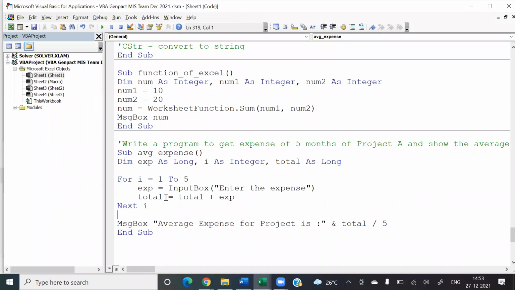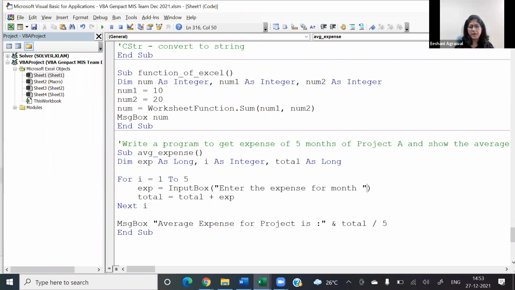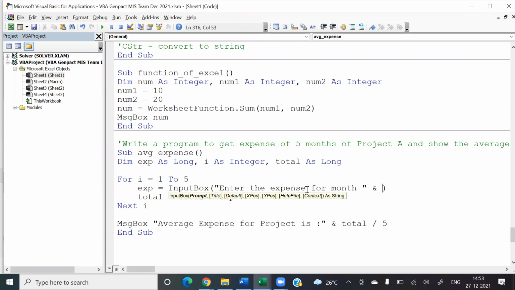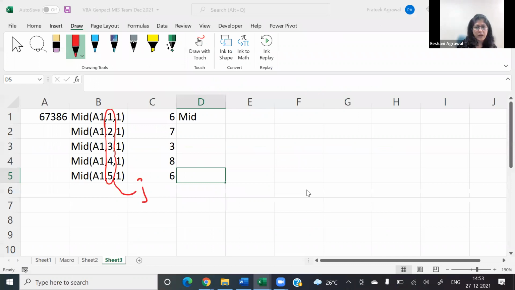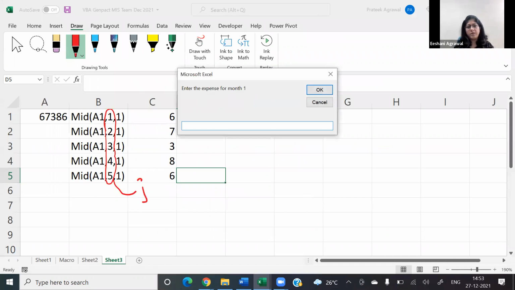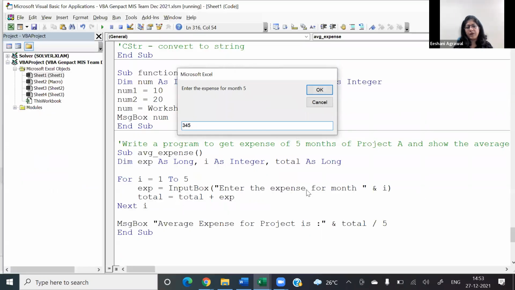So how do we remember that we are entering how many entries? First month, second month. So if you want, you can say enter expense for month, and then you put an ampersand, I. So now when you run, it says expense month 1, month 2, month 3, month 4, month 5.